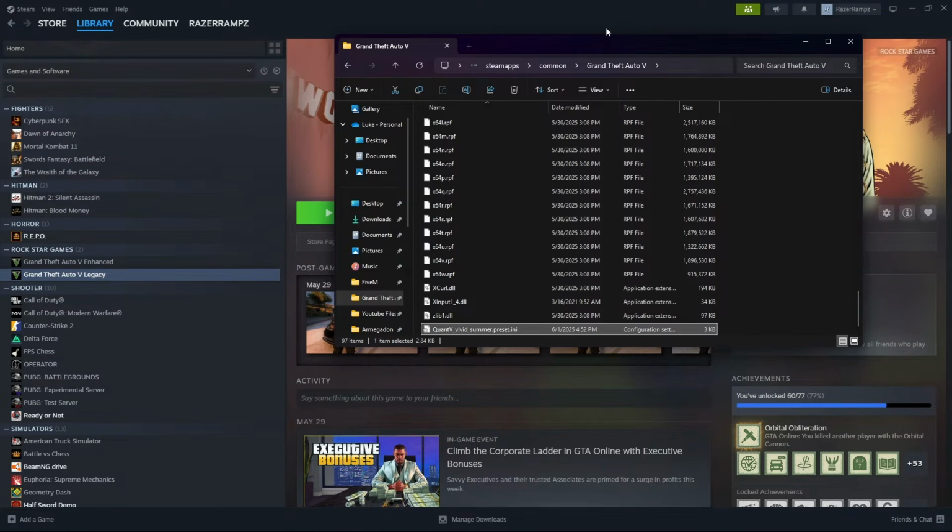I use Enter's reshade preset. I think it's the best one out there. I use that, and then I use camera extended, like an extended camera thing, which I can show you guys how to install if you really want that as well. But if you want to use these, I like the Vivid Summer the most out of the base ones.